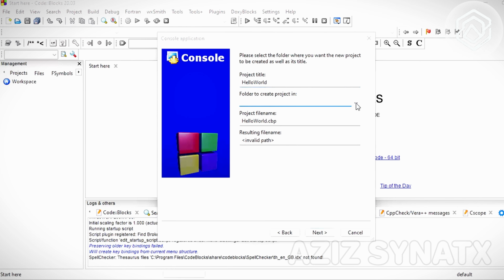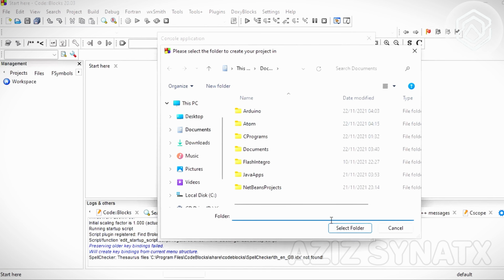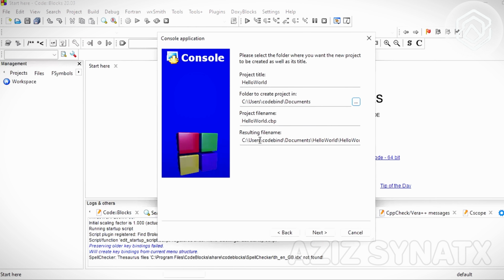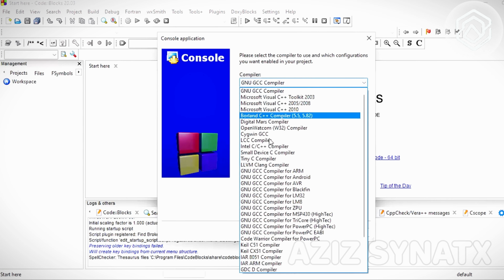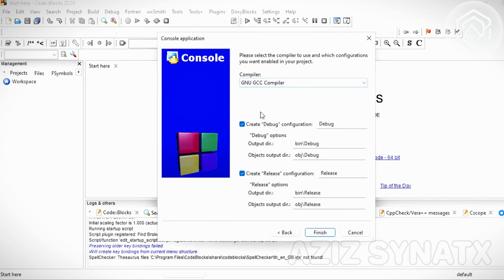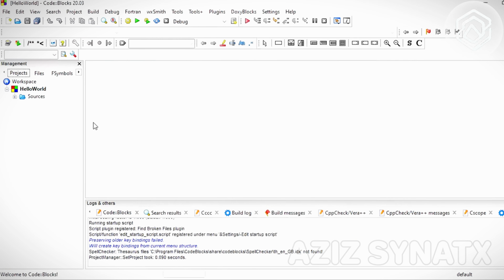And you can choose the folder where you want to save your project. I'm going to save my project in my Documents folder. You will also be able to see the resulting filename here, which will be in the folder you have selected. I'm going to click on Next here. And then you can select the compiler from this list. In our case, we need to choose GNU GCC compiler, which was automatically detected. And then click on Finish.